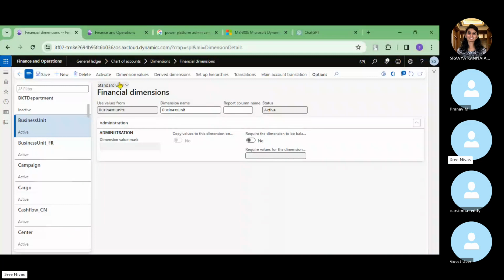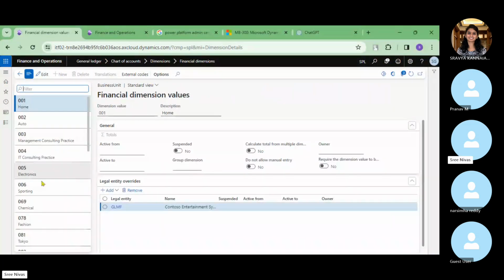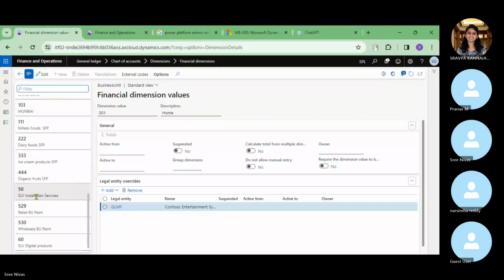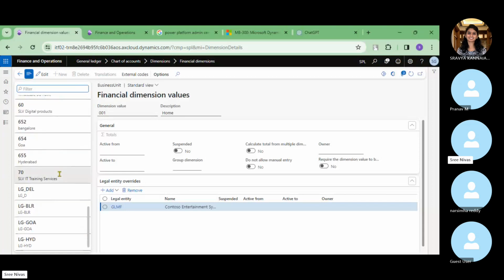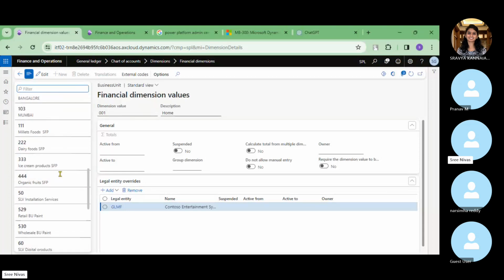So business unit, which is already activated, right? So we'll go to the dimension values. You can see it here. Since this is a trial environment, you can see there are a number of financial dimensions which are already activated. You can either use any of these, or else you can go ahead and create a new one.